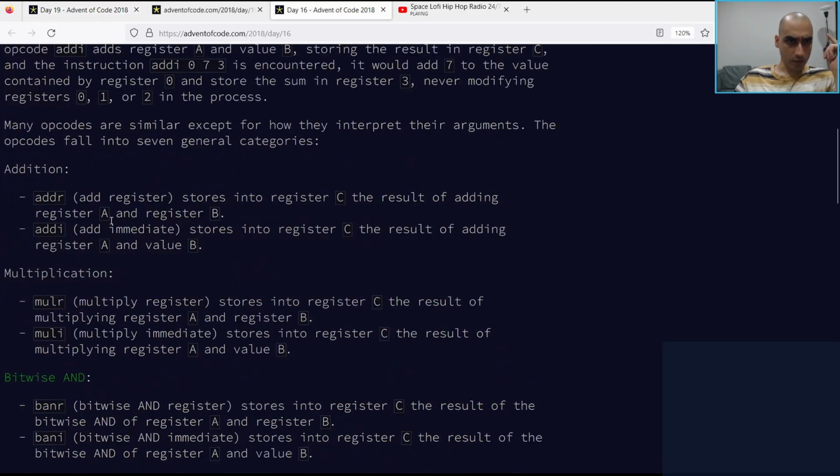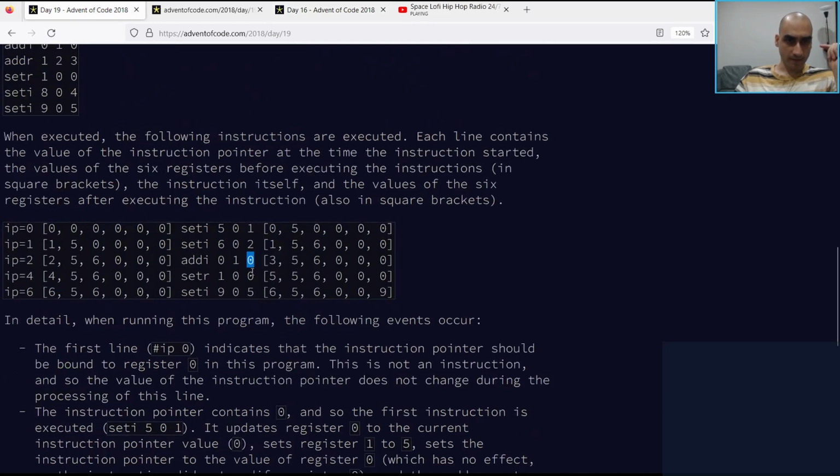Wait, what? Had I? Oh, it's register A and value B. Okay. Register A, 2, plus value B, 1, equals 3. Put that in 0. Then we copy that to the instruction pointer. IP is now 3. Then we increment. Okay, wow. You have to do the steps really precisely. So IP will actually end up 4.